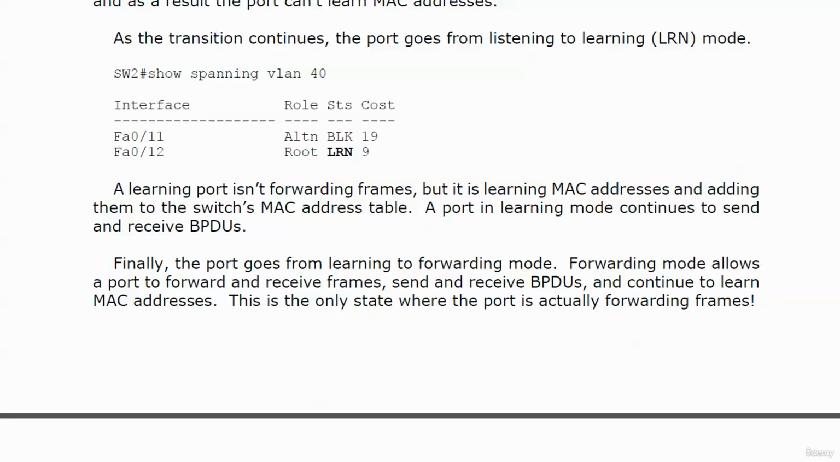Now, as that transition continues, the port goes from listening to learning mode, LRN. A learning port isn't forwarding frames yet, but it is learning MAC addresses and adding them to the switch's MAC address table. And a port in learning mode continues to send and receive BPDUs. Finally, the port goes from learning to forwarding mode. That's what we're looking for. Forwarding mode allows the port to forward and receive frames, send and receive BPDUs, and continue to learn MAC addresses. This is the only state where the port is actually forwarding frames. So, quick review there of the STP port states for you.